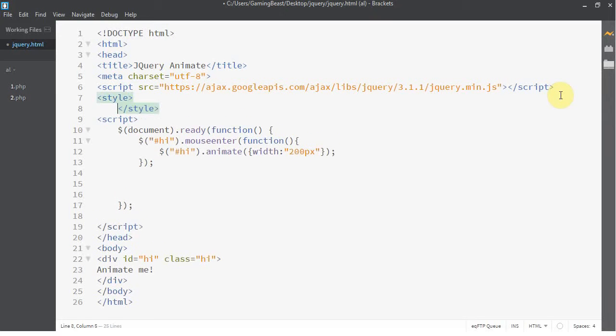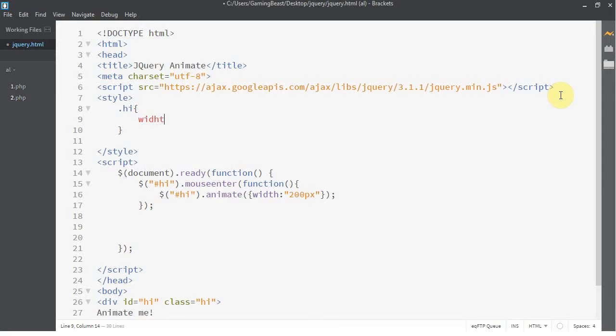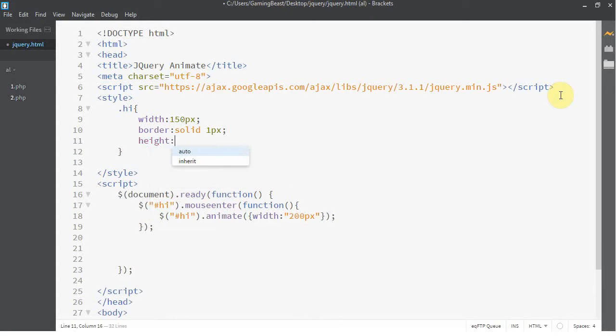So I'll do some internal styling here. I'm going to mess with the class of high. I'm going to give it a width of 150. I'll give it a border solid, 1 pixel. Height, we'll give it 50 pixels. So let's take a look at what that did.